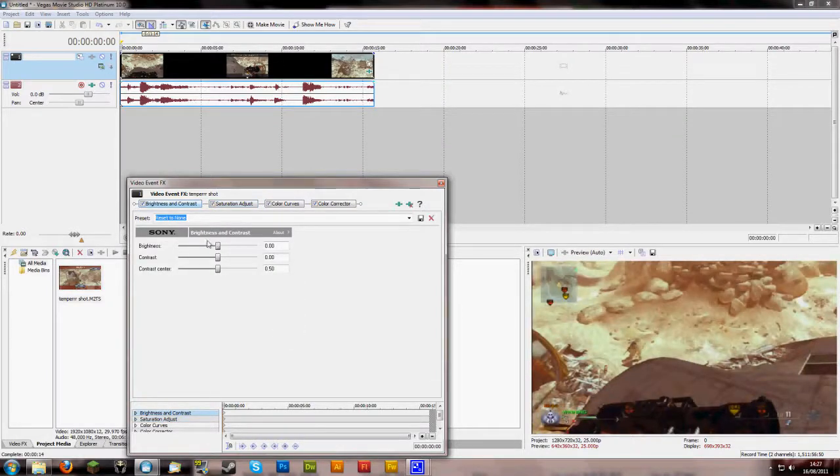Then brightness and contrast, I usually only put it up to about 5, the brightness, and the contrast I just make it look nice. I think not that, that's way too high, but I make it look quite nice, like about there or so maybe. If you toggle that on and off, you can see the difference between the saturation and the brightness and contrast, and how much better it looks with it.